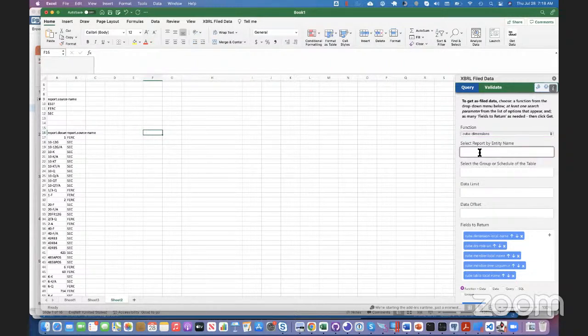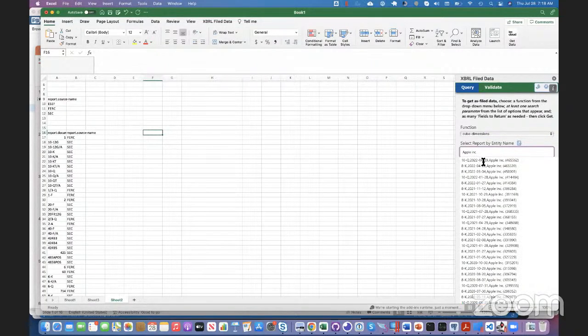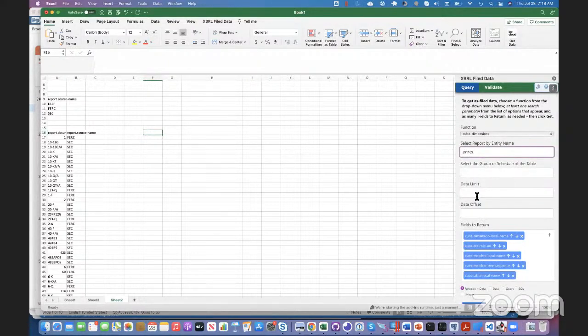So let's do an example. Use Apple as an example, and let's look at the 10K. Now, a classic cube that everyone does, or a classic schedule, which always has dimensions on it, is the statement of shareholders' equity. So if we look that up, just to show you how this works.